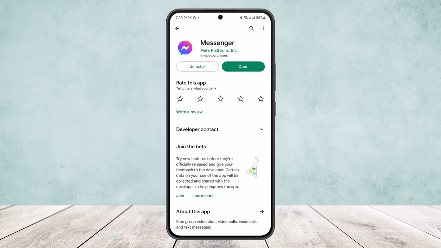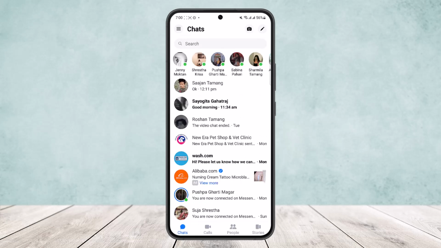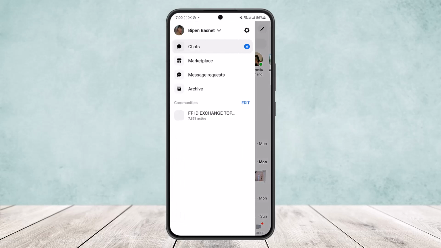Simply open up Messenger and you'll get an interface like this. Now what you want to do is tap on the three horizontal line icon at the top left corner of your screen, and then you'll find a gear or the settings icon just beside your profile name. You can see the gear icon here beside my profile name on the screen.